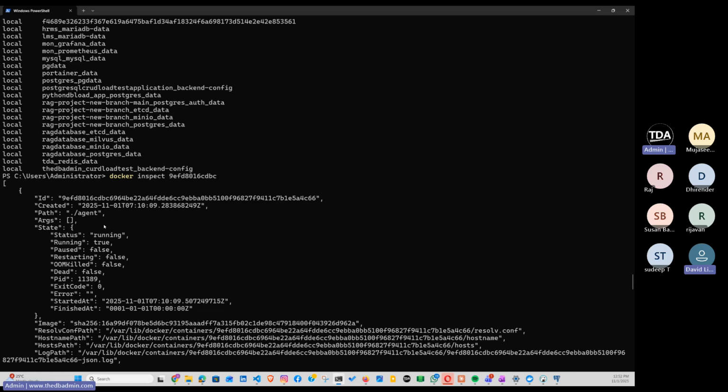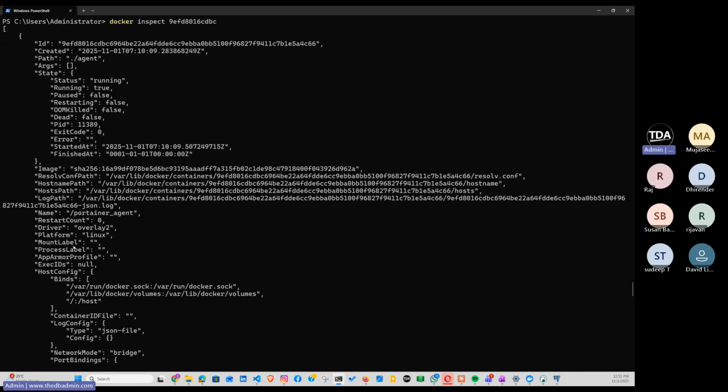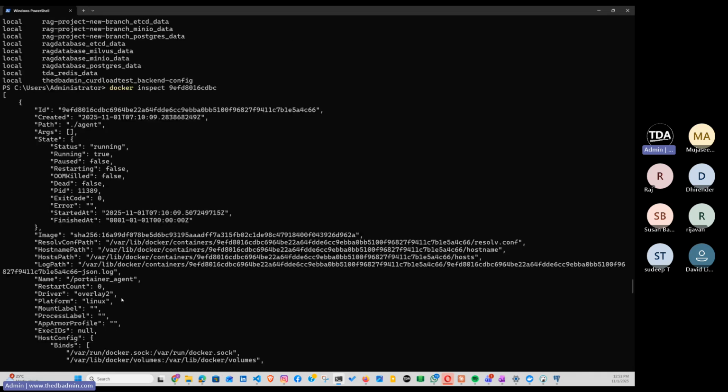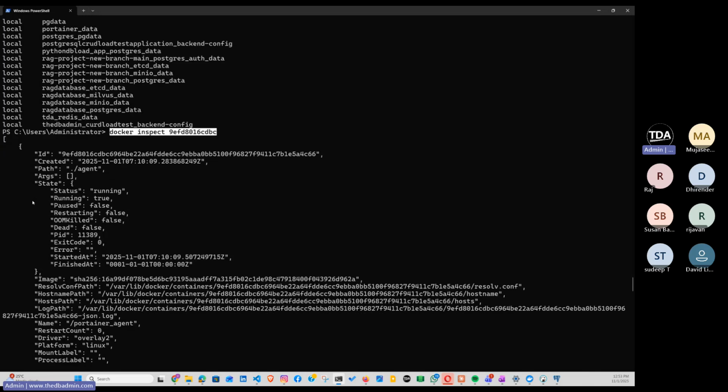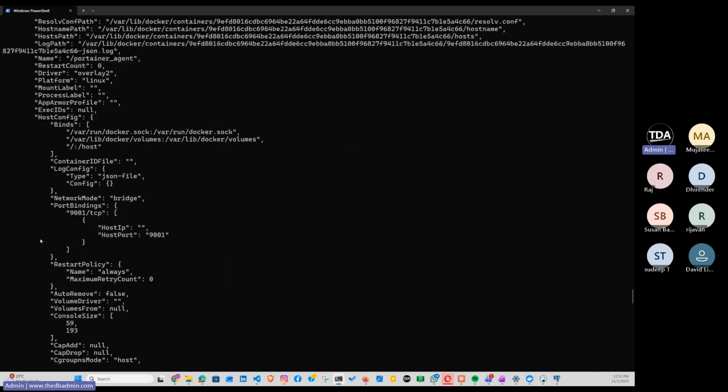Yes. Let's suppose you are a SQL Server DBA, right? Let's suppose you want to change the default container values and you want to use your own values. You can use Docker inspect and you can understand the whole container configuration from here.